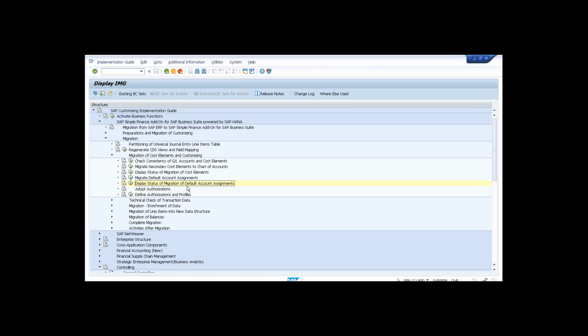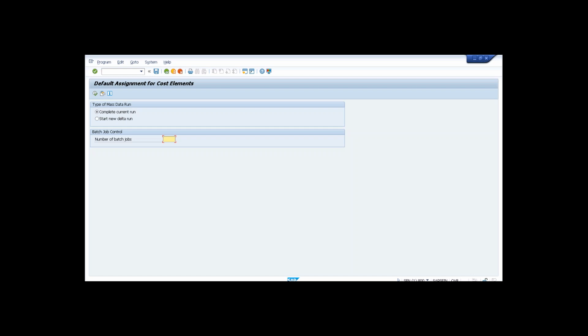Gaurav, sorry. Here, can we split the data, like step 1, step 2, some range 1 to 100 as one job and 1 to 200 as another job, and migrate the cost elements like that? No, this is run for all. This is for everything. Yes, this is for all. It is not allowing you to provide the range.